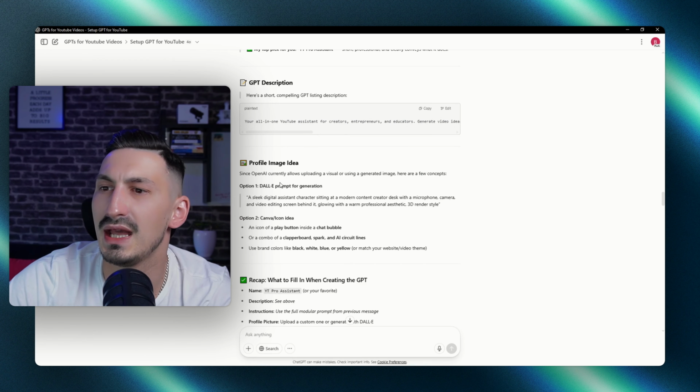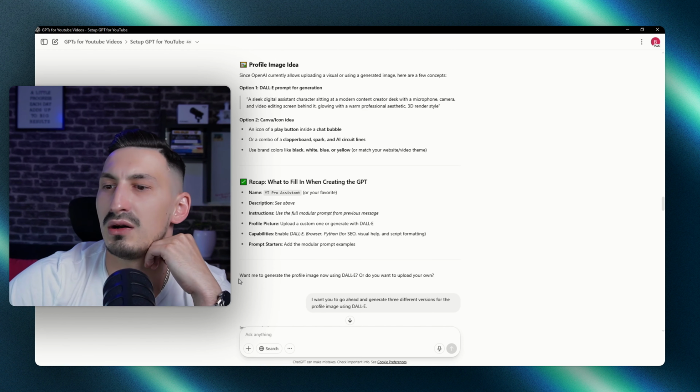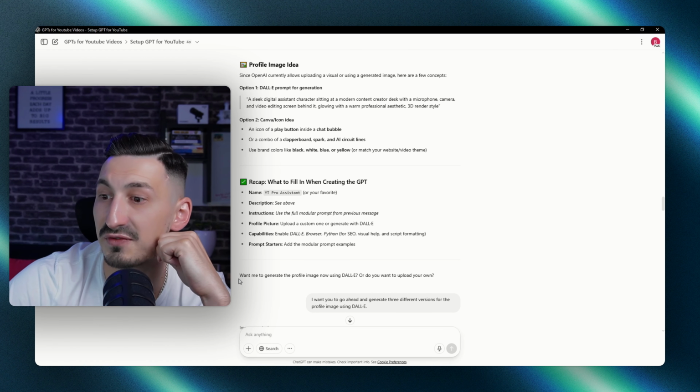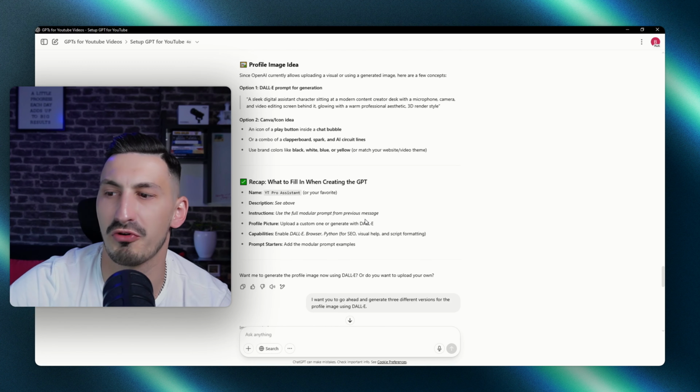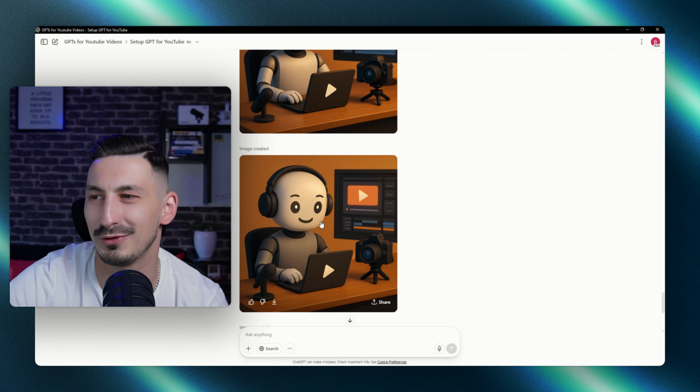I love that. Next, it comes back to us with the profile image idea. It asked me here, want me to generate the profile image now using DALL-E, or do you want to upload your own? I want you to go ahead and generate 3 different versions for the profile image using DALL-E. So it came back with 3 different versions for the profile image using DALL-E. So we're going to use this image as the image profile for our GPT just to make it more personalized.